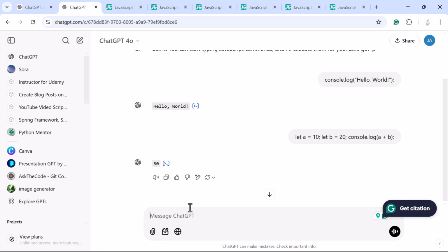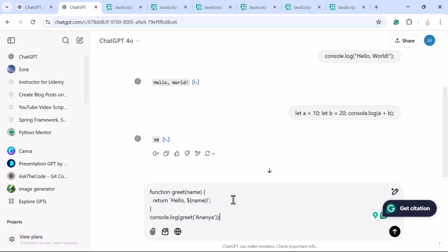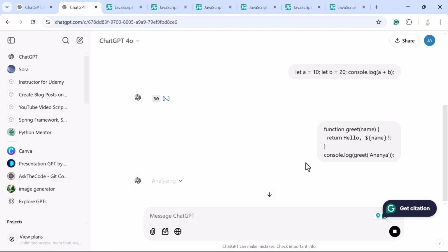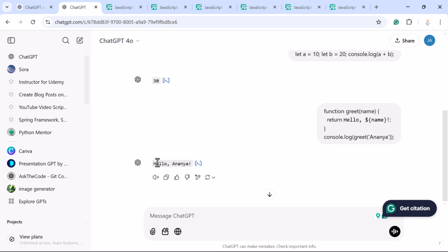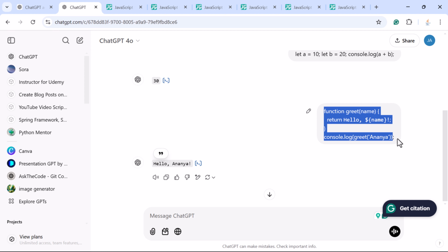Next, let us see the JavaScript function. So just type the JavaScript function here and just submit this prompt. And notice the output over here, hello Ananya. So this demonstrates how to define and call a JavaScript function.